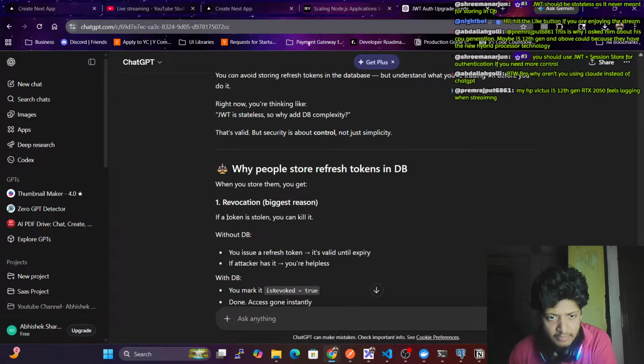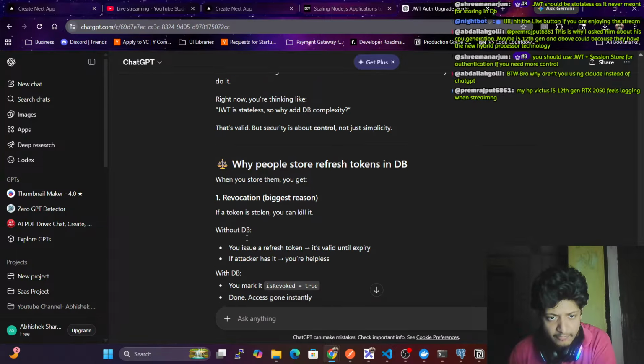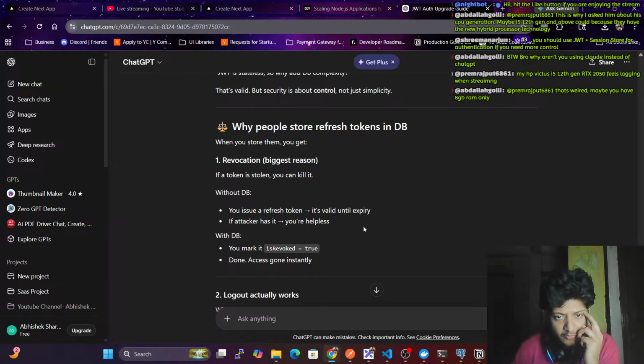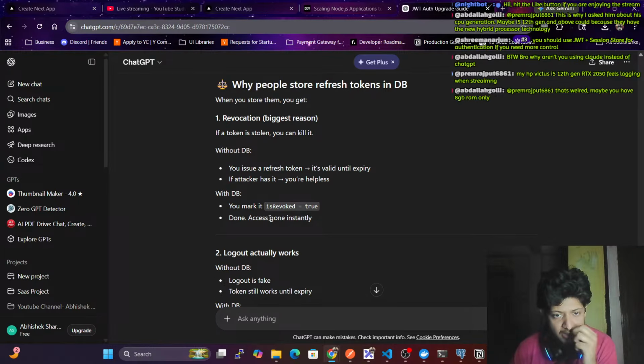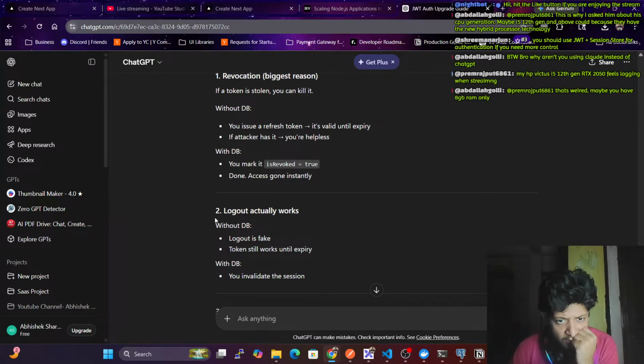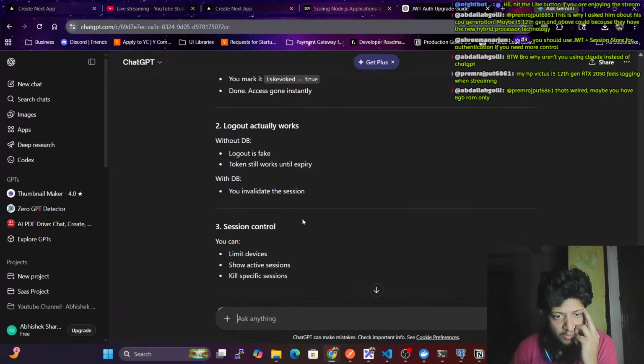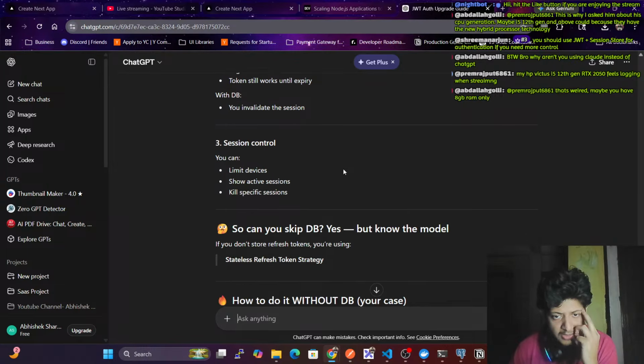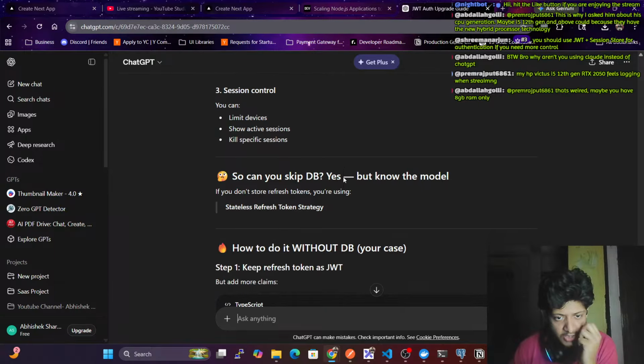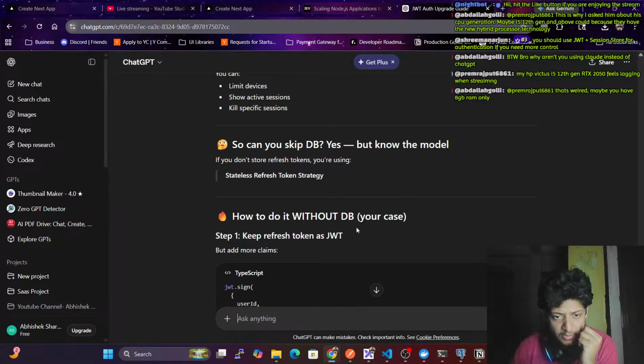Revocation is the biggest reason. If a token is stolen, you can kill it with the DB. Otherwise, an issued refresh token is valid until expiry. Set revoked to true and done, access gone instantly. Logout actually works. Without it, the token still works until expiry. If you don't store the refresh token, you're using a stateless refresh token strategy. How to do it without a DB in your case?